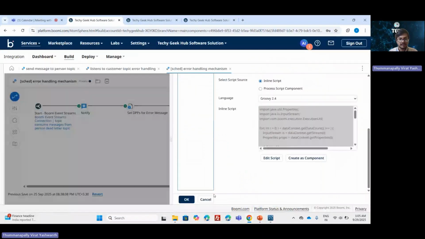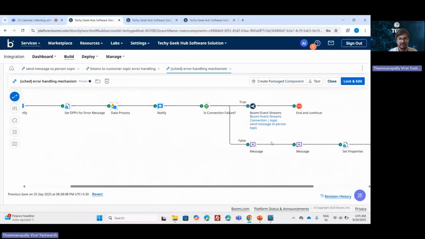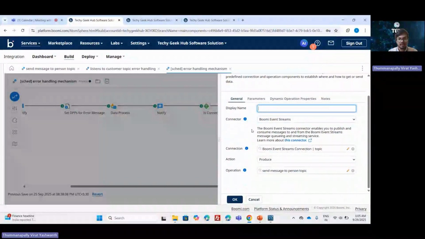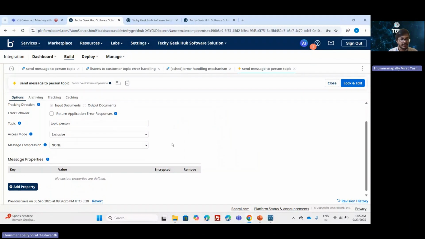So once we do that, we are making use of decision shape to check whether it is a connection level failure or not. In case of connection level failure, it goes to the true path, and we need to perform retry operation. To perform retry operation, we are sending the message to the main topic. So this connection component is a reusable entity. Coming to the operation component, we are providing the main topic name.